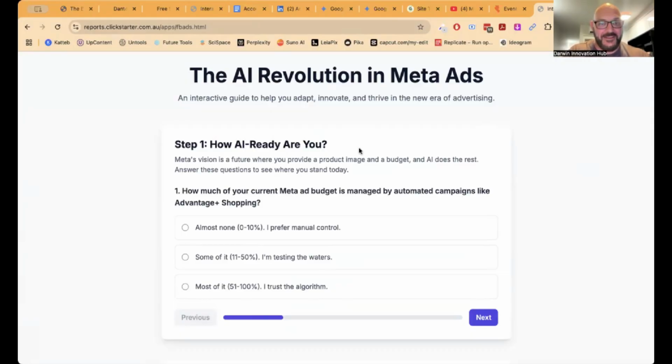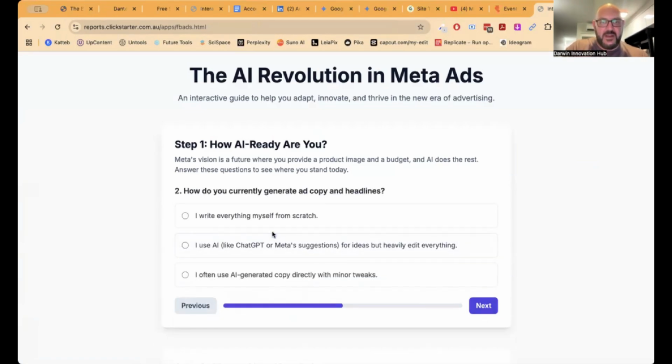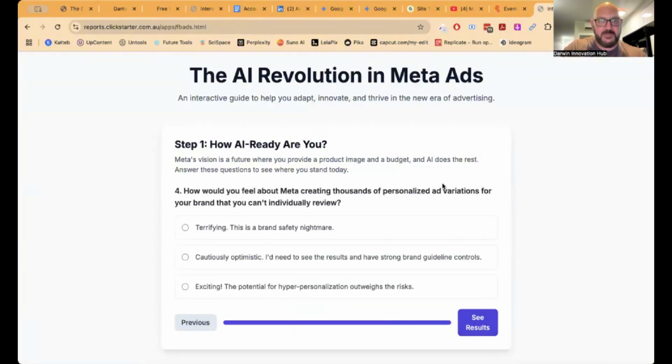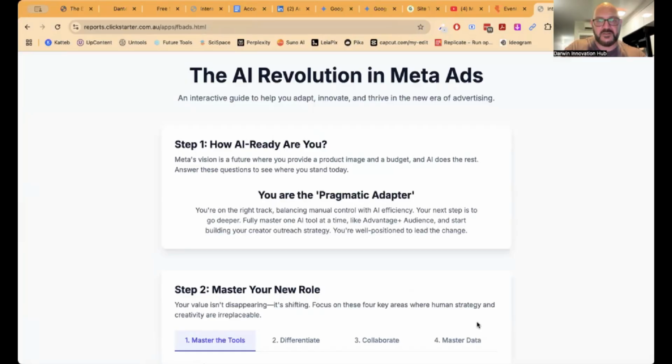How AI ready are you? How much of your current Meta ad budget is managed by automated campaigns like Advantage Plus Shopping? Oh yeah, probably some of it. Next. I write everything myself from scratch. Next. When it comes to ads, my process is flexible. Great. It's taken me to the last question. How do you feel about Meta creating thousands of personalized ad variations? Cautiously optimistic, I think. See the results. I am the pragmatic adapter.